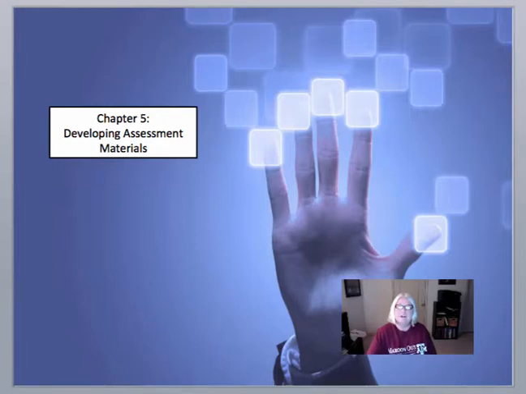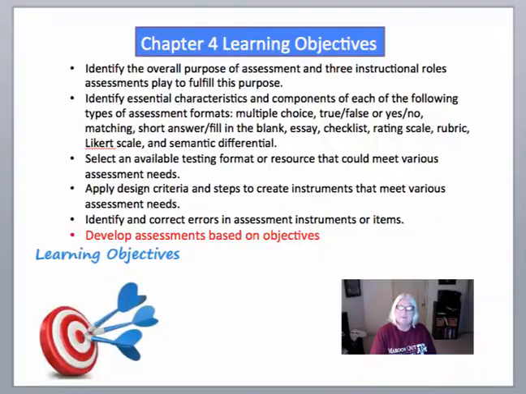In this chapter we're going to be developing our assessment materials. Some things we're going to go over in this chapter include the characteristics and components of various types of assessments, looking at testing formats and resources, applying design steps to create instruments, and then we're actually going to develop assessments based on the objectives that you developed last week.